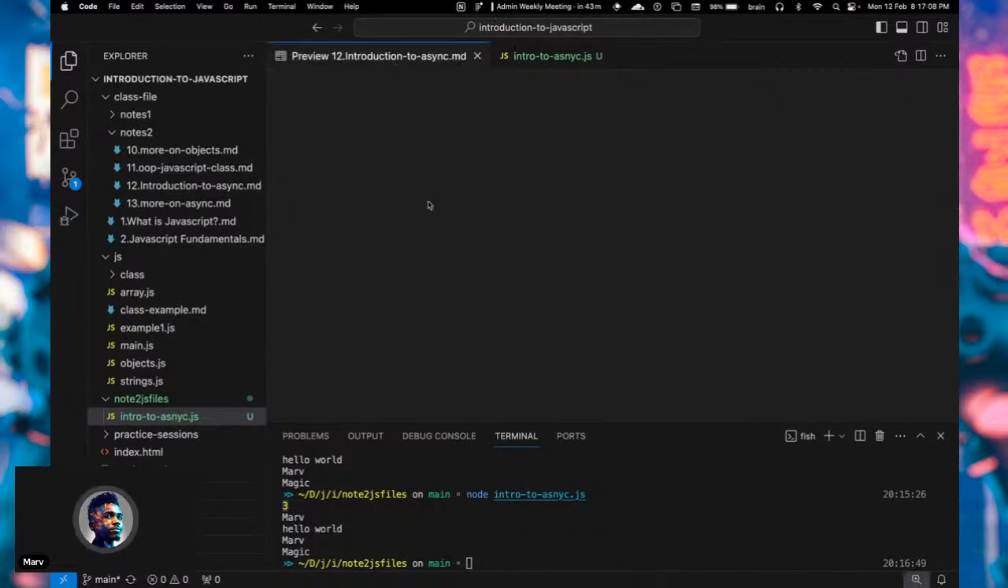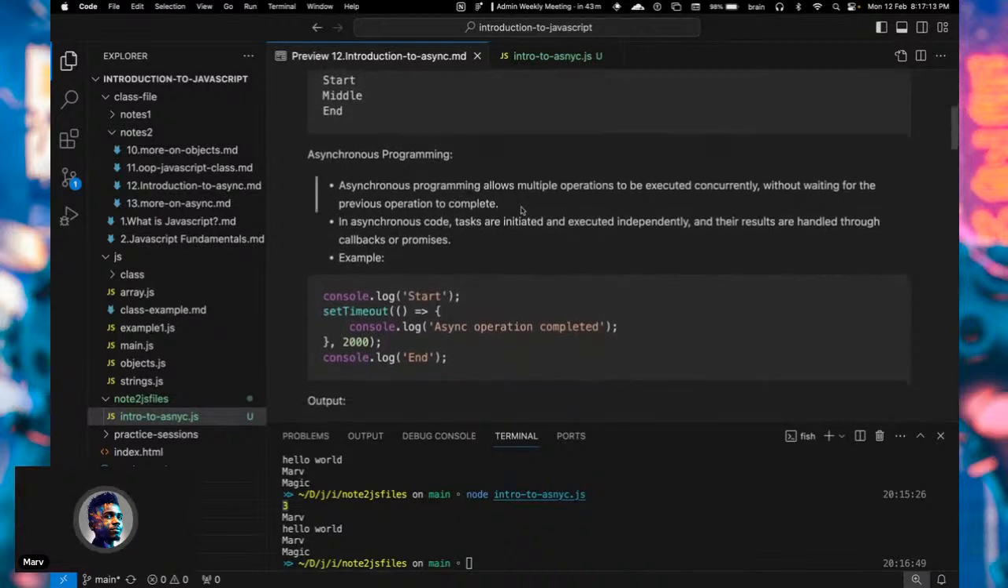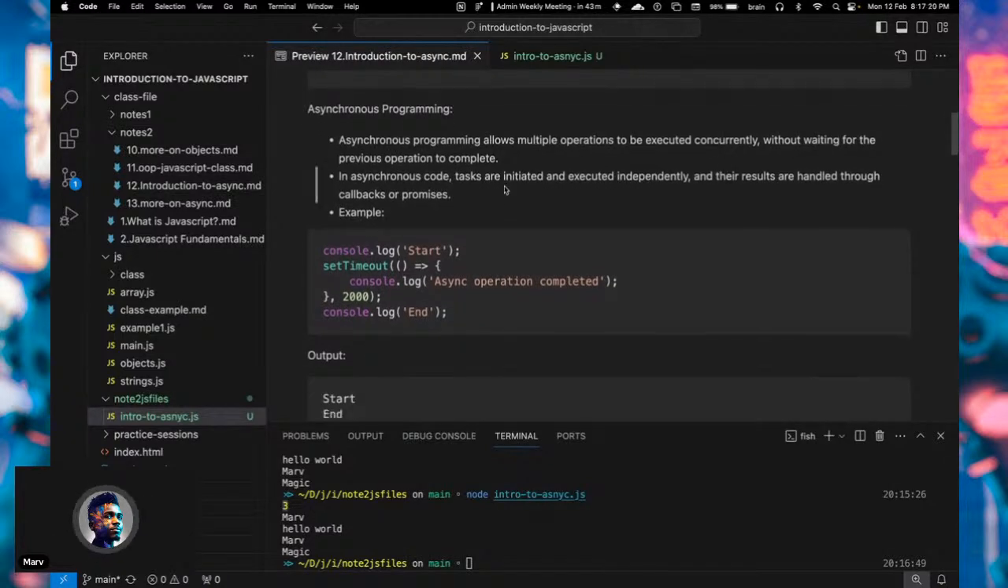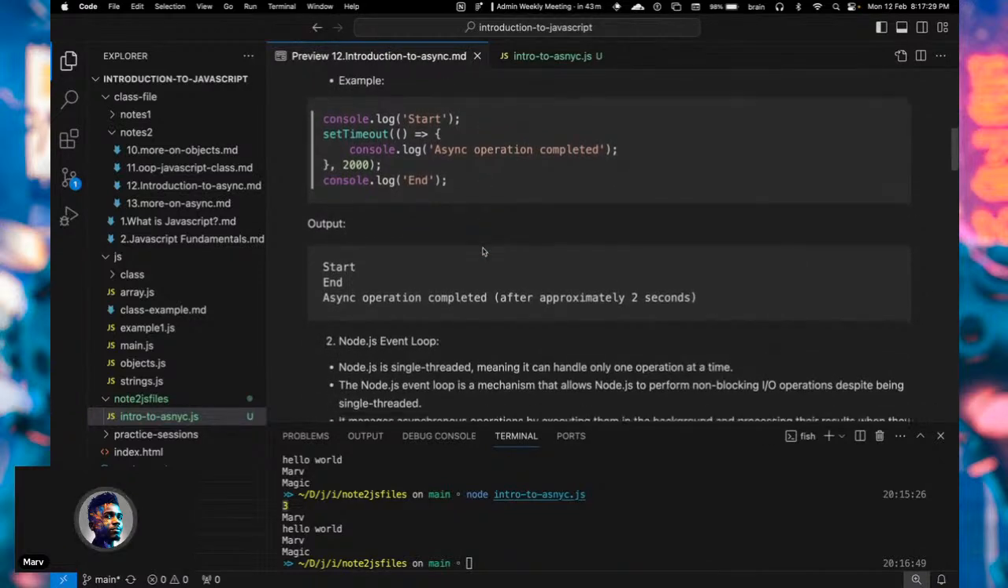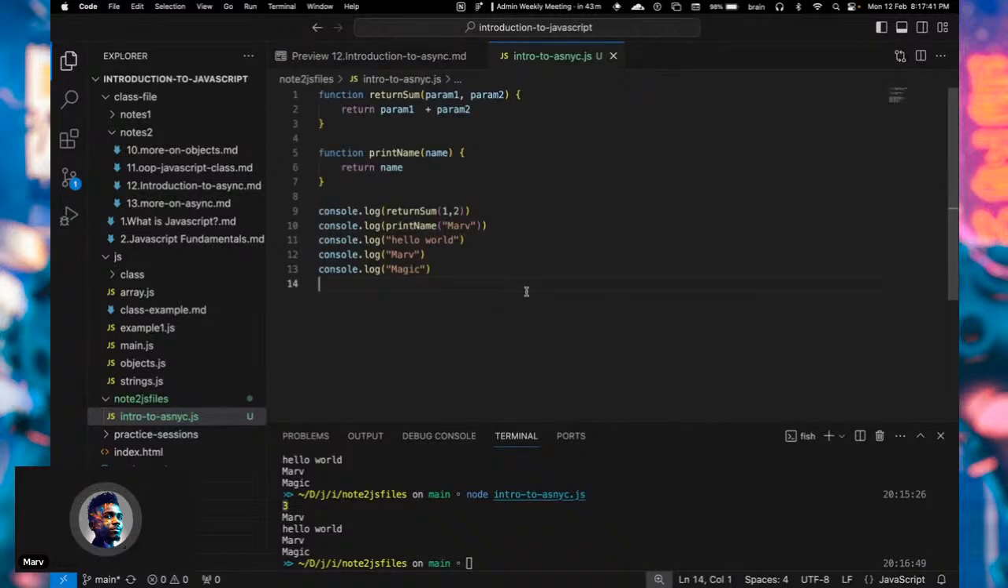Now let's take a look at another example, talking about asynchronous programming. Basically, this allows multiple operations to be executed concurrently without waiting for the previous operation to complete, right? In asynchronous code, tasks are initiated and executed independently, and their results are handled through callbacks or promises. So we're going to look at those callbacks or promises. This is just an example code. If you are already familiar with writing JavaScript code for web, I'm sure you've seen setTimeout. You might have used it before, but it's fine if you haven't.